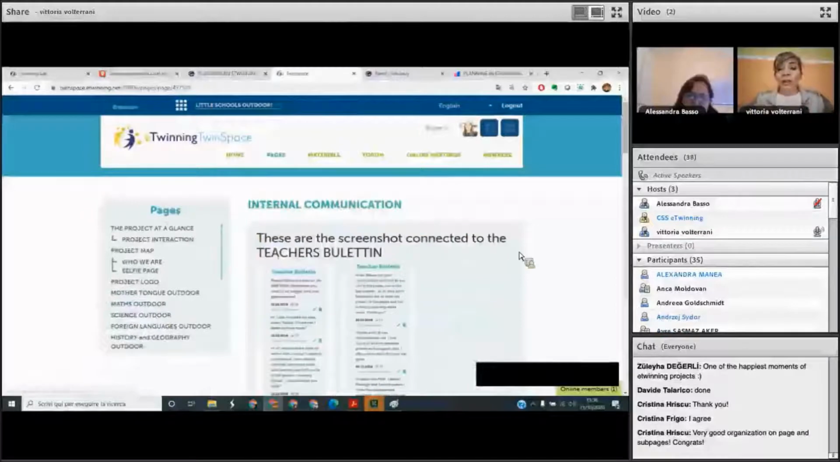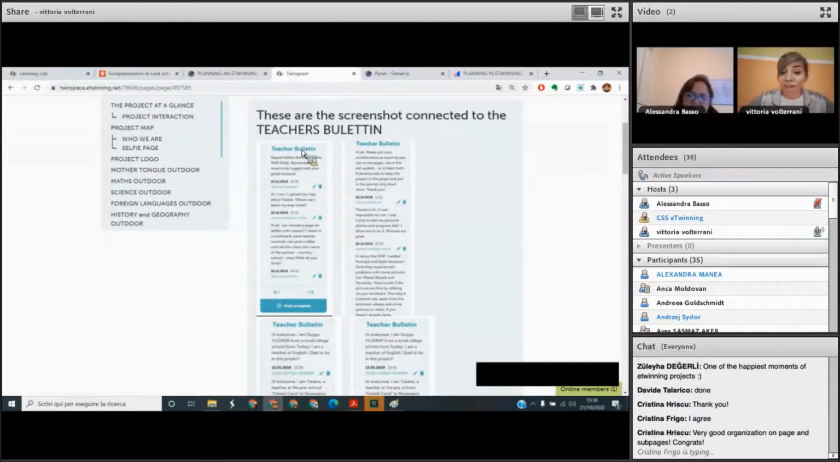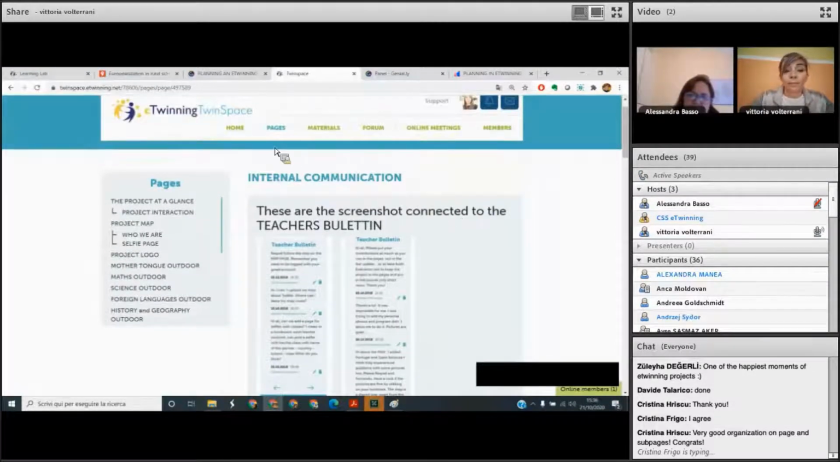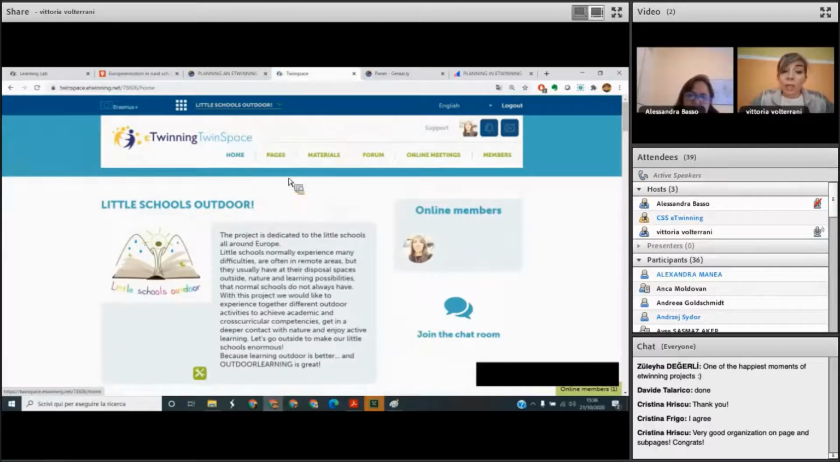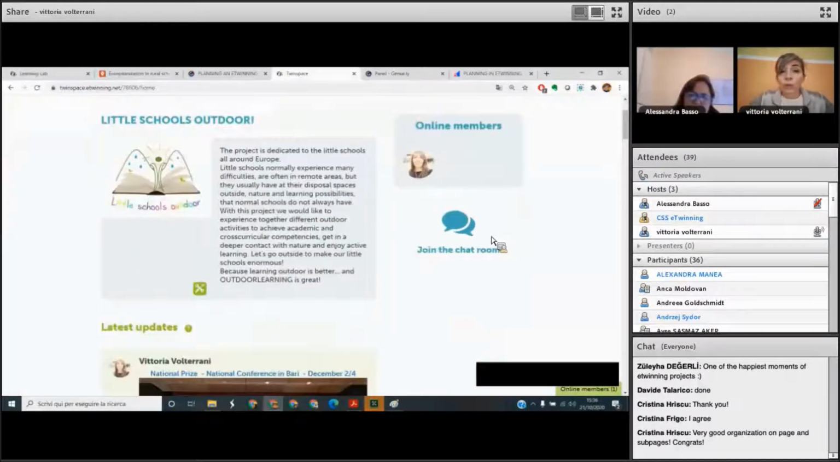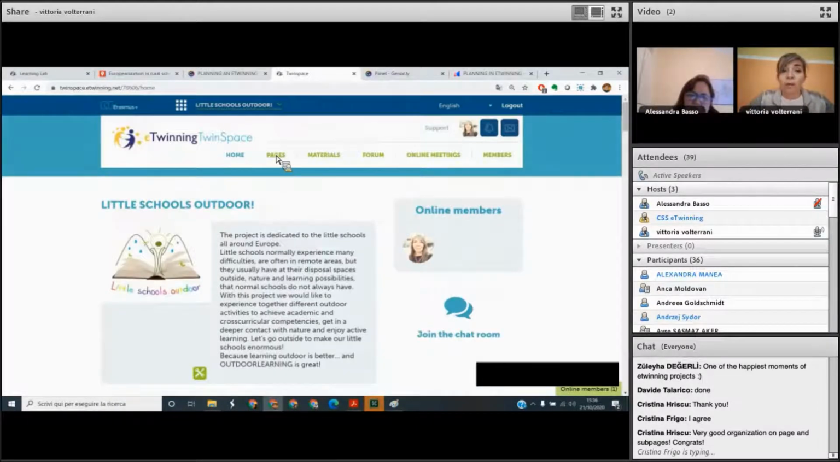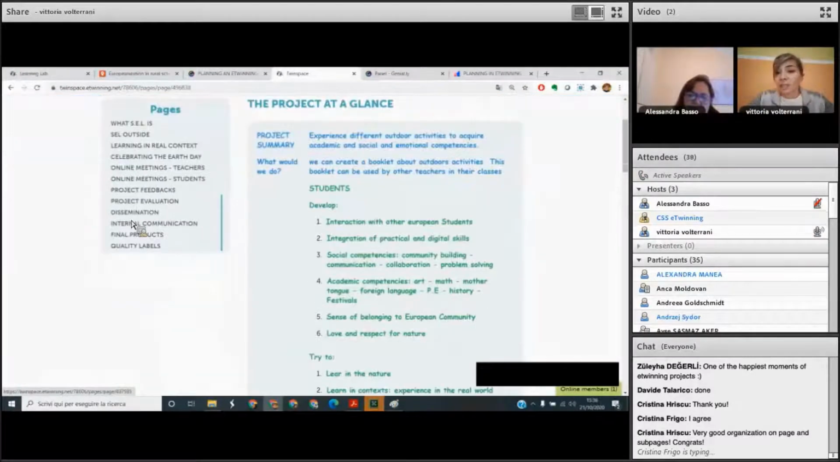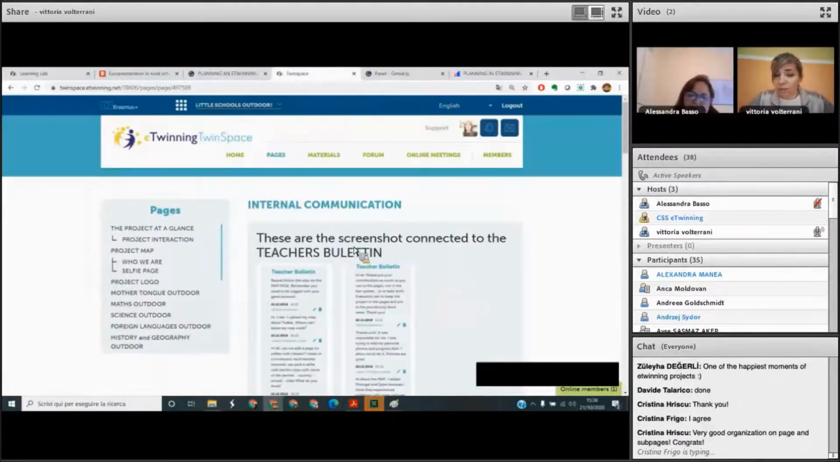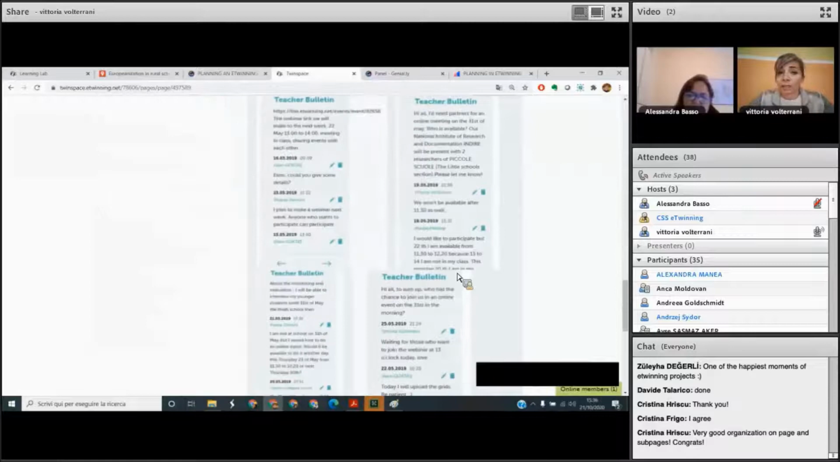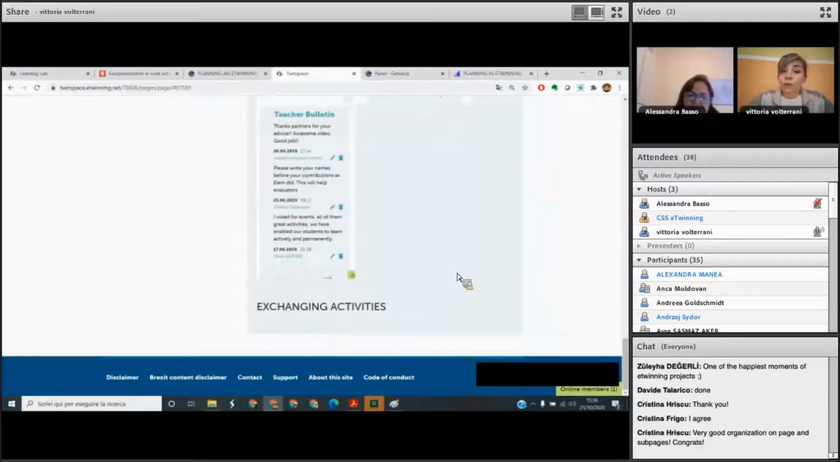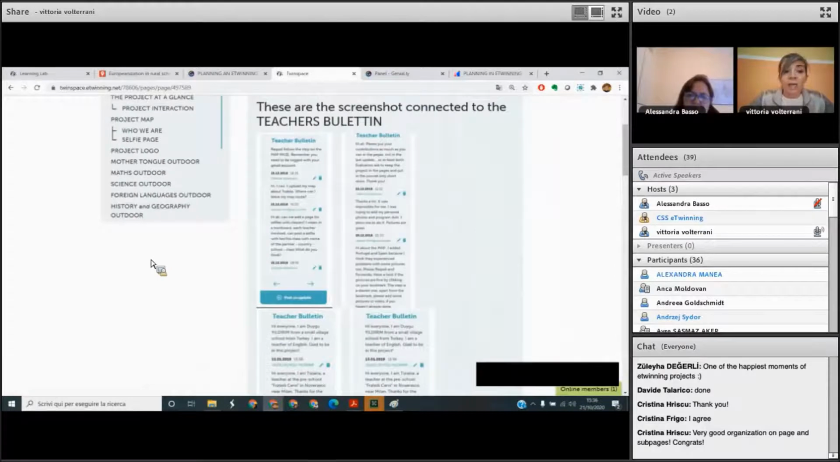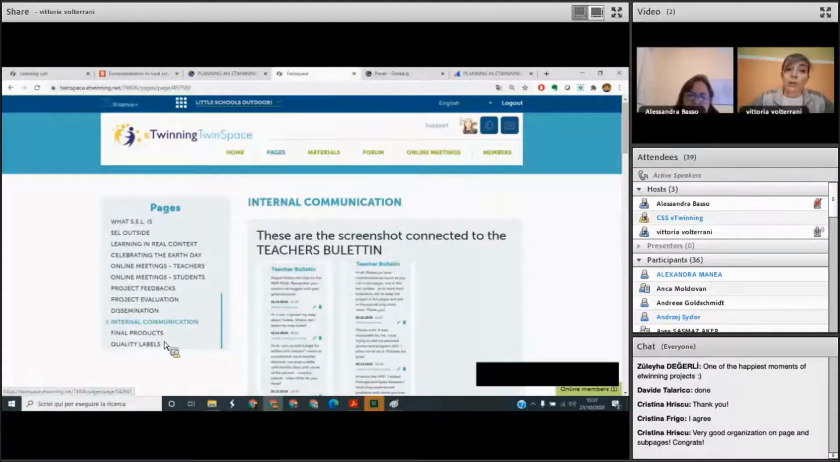We also create a page to give evidence about the internal communication, because when you are in the TwinSpace, we have in this side of the TwinSpace, not in this one because it's a closed project, you have the teacher bulletin. The teacher bulletin is not visible to the evaluators. So if you want to demonstrate that you also had good internal communication, it's good to screenshot the teacher bulletin and put the screenshot inside.